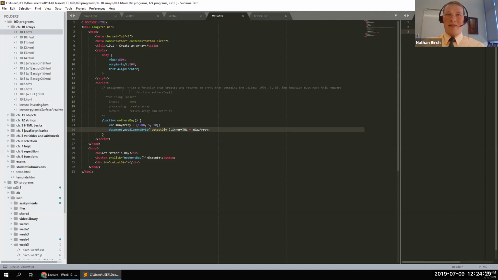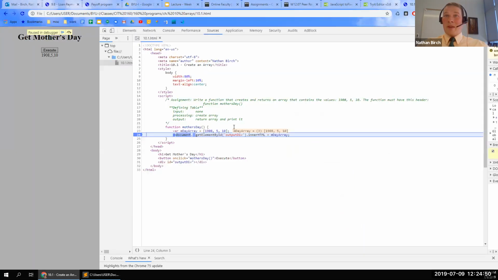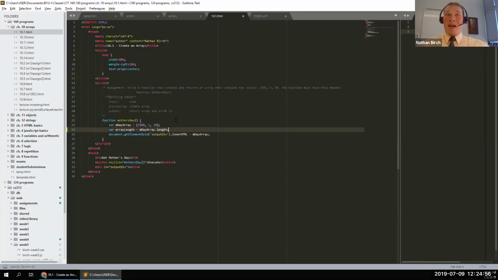So let's try that real quick. Let's just spit out a couple variables here just so we can see what's going on. So I'll say array length equals mday array dot length. Okay, we know that this dot length is in here. We can see it when we looked at it in here. We can see this length attribute that is available to us. Now length is going to be 3. All right, we just saw it in here.